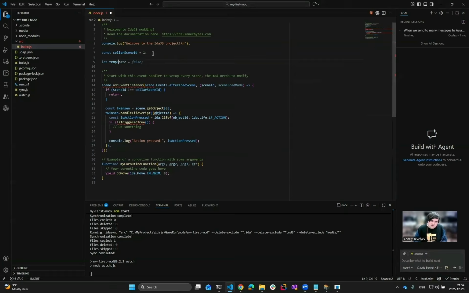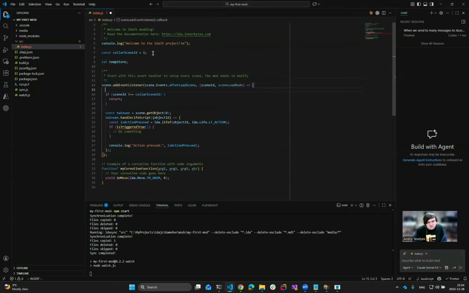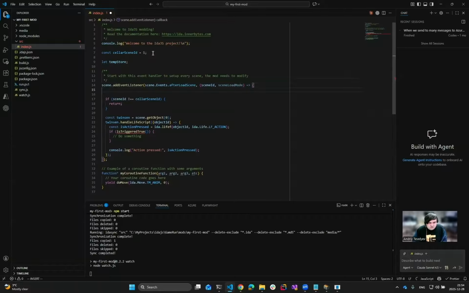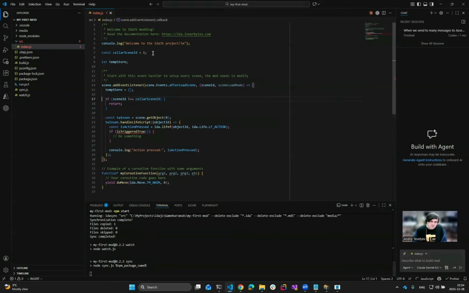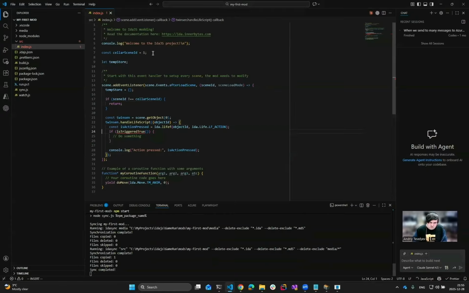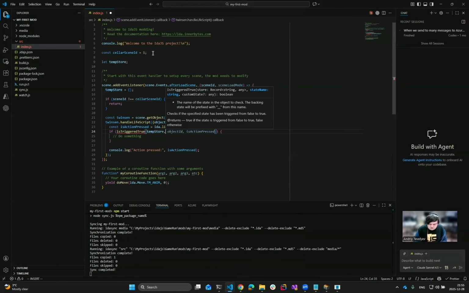Let's call it temp store. In this case, we don't need to persist the state, so we can just name it temp store. And whenever scene is loaded, somewhere here in the beginning of after load scene event, we can reset this temp store to make it an empty object. That's very handy when you need to check triggers that are not persistent in your save game, because it's just pressing action button and it doesn't need to be persistent. So we pass temp store. The second one should be just the name of our trigger, can be action pressed.